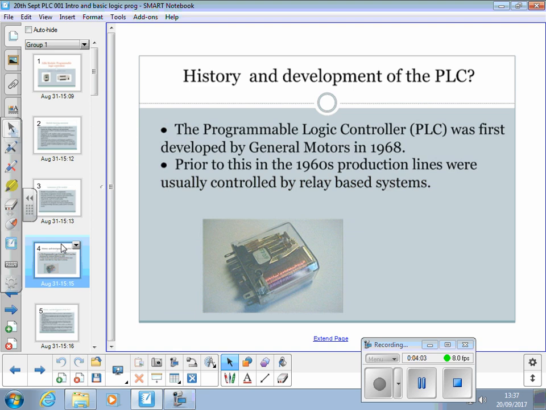All right. So, brief history introduction to PLCs and what they are. PLC was first developed by General Motors somewhere around 1968. Prior to this, in the 60s, production lines were usually controlled by relay-based systems. Well, when I was in industry, back in the 80s and 90s, they still had relay control systems then, and probably still in some places have got them now. But that was the idea, to try and replace those.